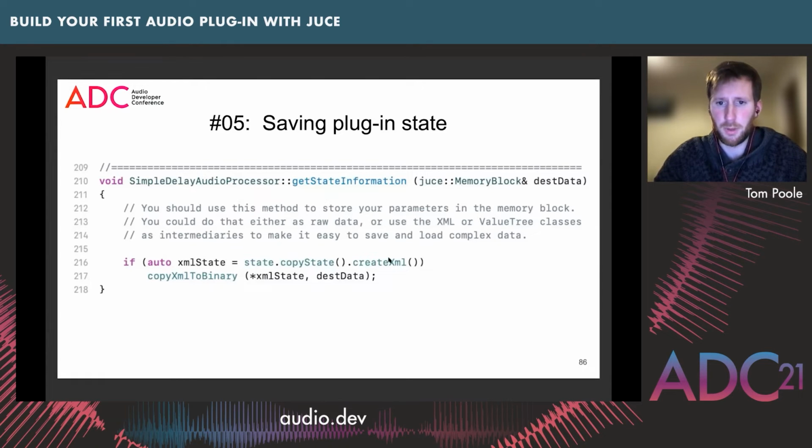In this case, we turn it into XML. If that is successful, we have a pointer to some XML, and we just call this helper method called copy XML to binary, where it takes the XML and dumps it into this destination data, which is a block of memory provided by the host.